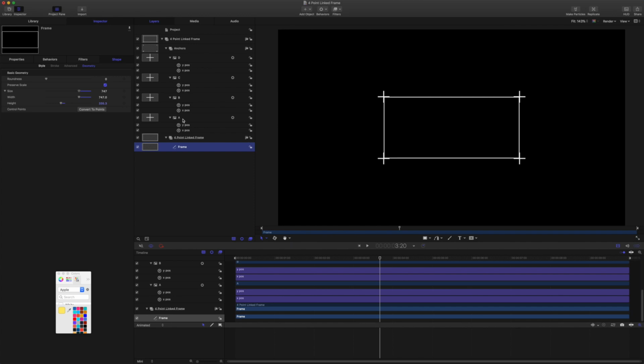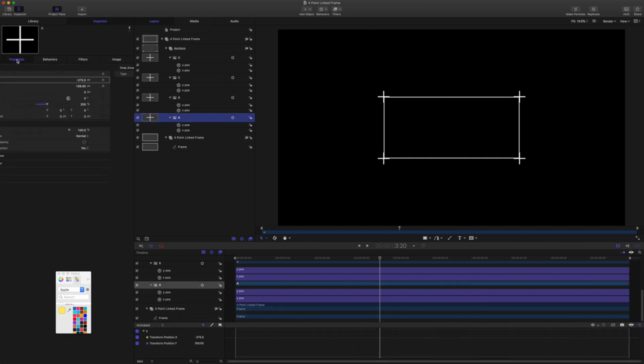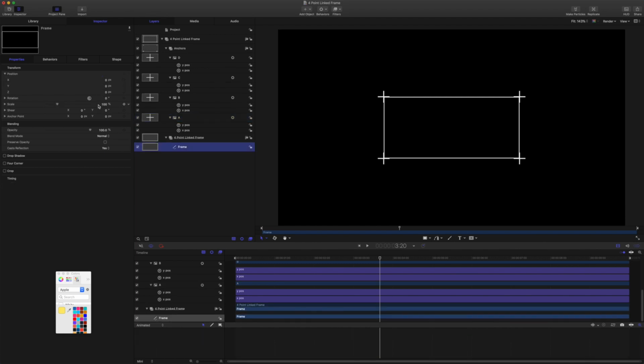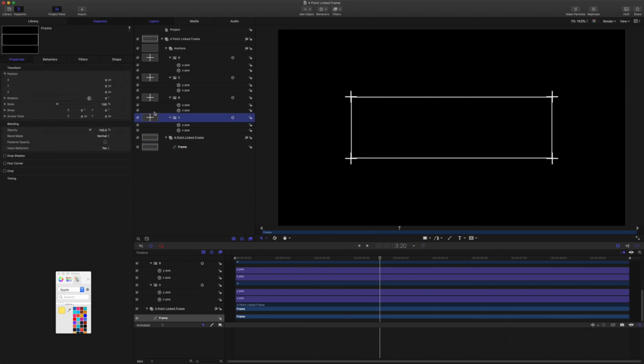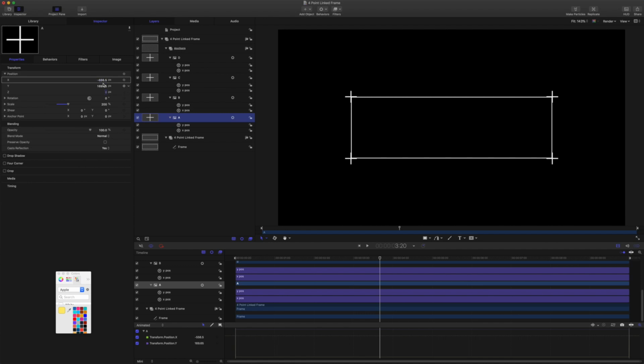So let's grab A and now check the position values, you see that it has these X and Y coordinates here. So if I come back to the frame and change that, you'll see that these values have changed. So benefit number one, we can use these, we can link other things to these values, and that's a good thing to do. And we'll be looking at doing that with the next automated titles projects.